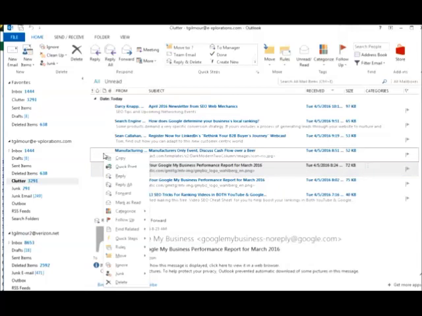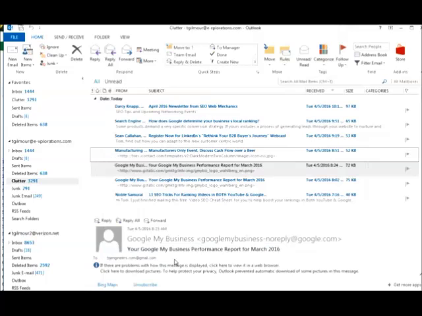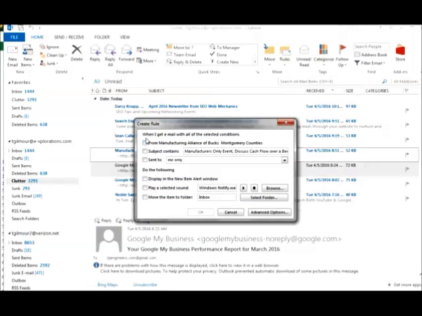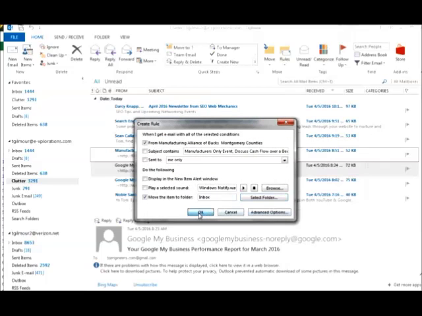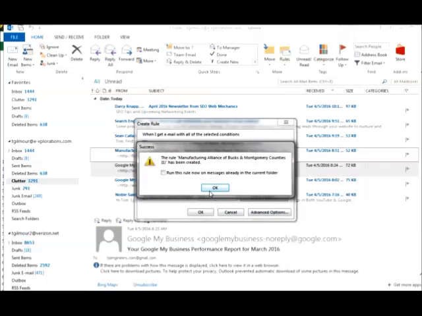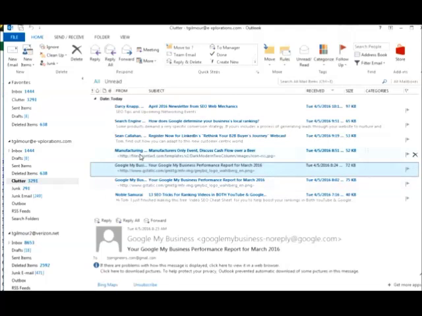So I'll right click onto the email itself. I will create a rule, hover over rules, create rules, and it says when I get an email from, I'll click on from the Manufacturers Alliance of Bucks and Montgomery County, I would like this to be moved to my inbox, or perhaps there's a different folder. How you arrange your email is up to you. I'll leave it at the inbox. Click OK.